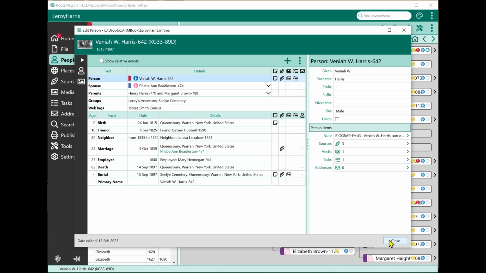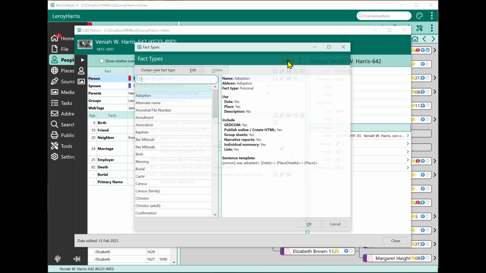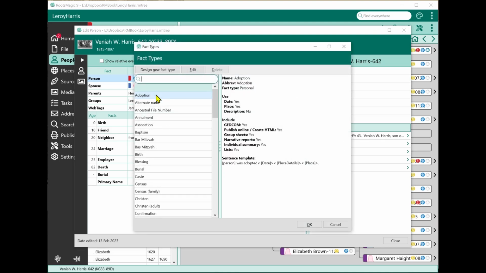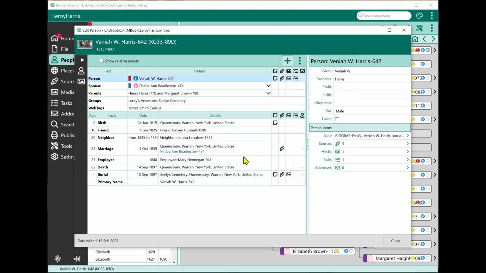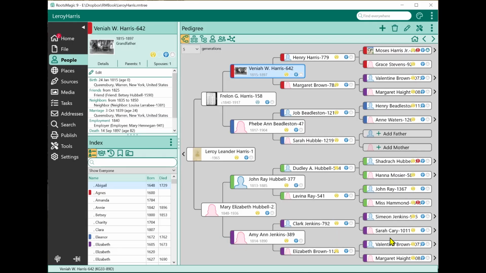Okay, I can also add an association directly here from the edit person screen, and I would do that the same way I add any other fact. If I go in to add a fact, it brings up your normal fact types that you're used to, but one of those is now association. So you can select association, click OK, and it will open up that add association screen where I can add the association right here from the edit screen. So I can add it from here or from the main screen, either way.